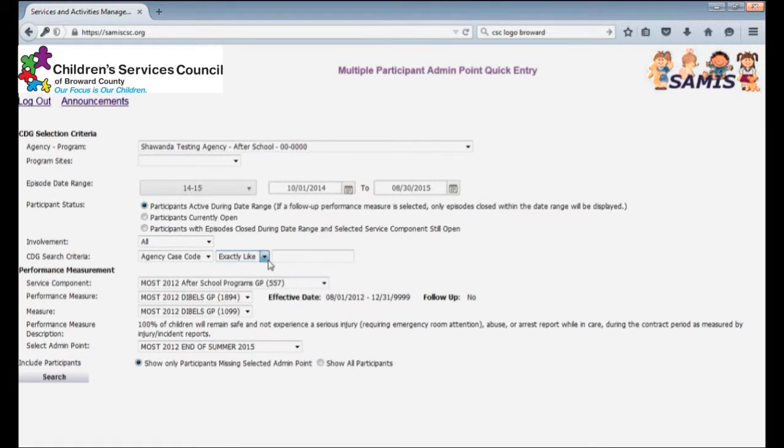You have two options for which participants to include. Show only participants missing select admin point will display only the participants attached to the service component and missing the select admin point. Show all participants will display all participants attached to the service component. For this example, we will use the default of show only participants missing selected admin point. Once you have selected all your search criteria, hit the search button to display your results.